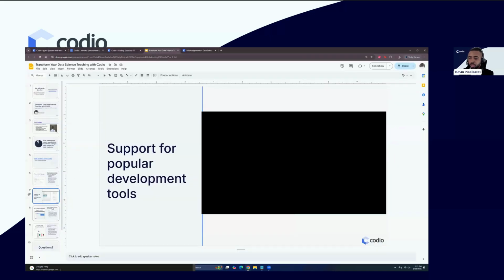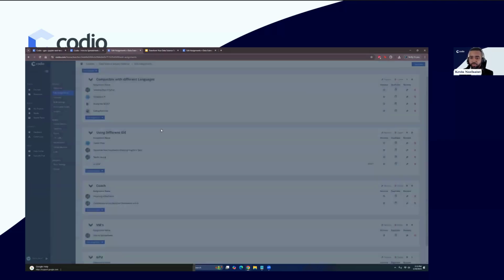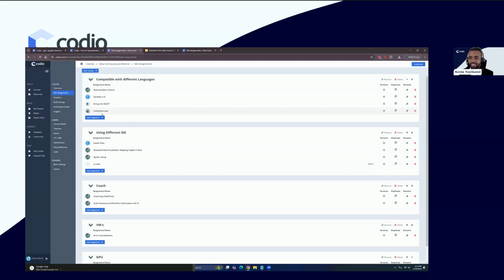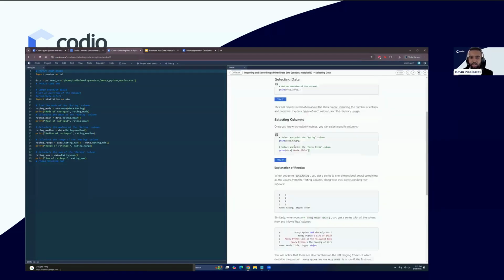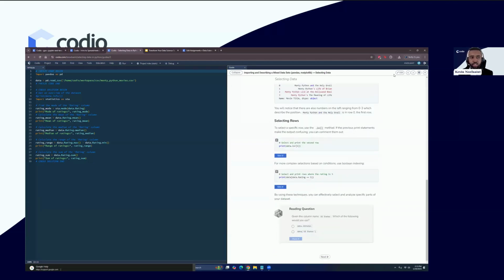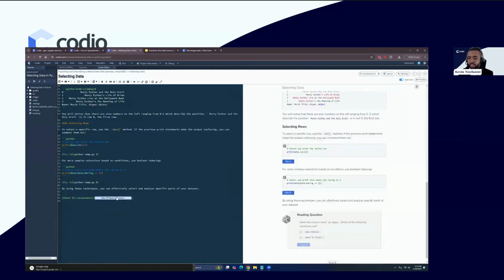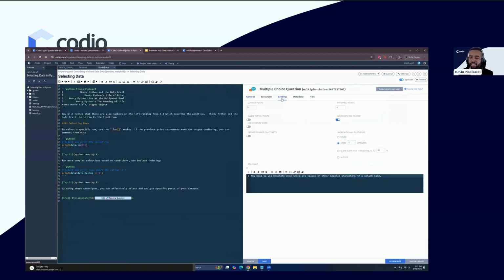Next, I want to cover the different ways we try to support learners. Let's go back to selecting data in Python. The try buttons help them constantly run and check their code. But also, I like the reading questions that we have, the ability to constantly check for comprehension, give rationale, and automate pretty much all the questions that you might have for your learners.